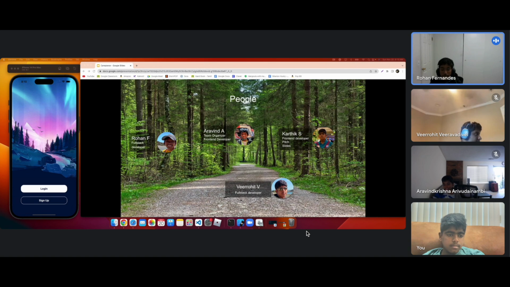So this is the people in our team. We have Rohan, who's me. I'm a full-stack developer. We have Arvind, who's a team organizer. Karthik, who's a front-end developer, and he helped with the pitch and slides. And Rohit, who's a full-stack developer.